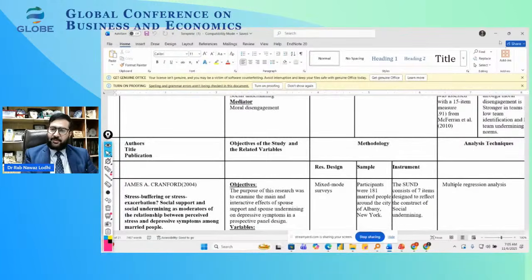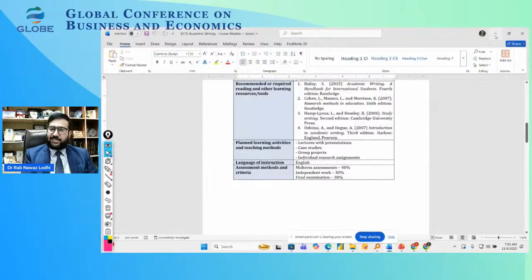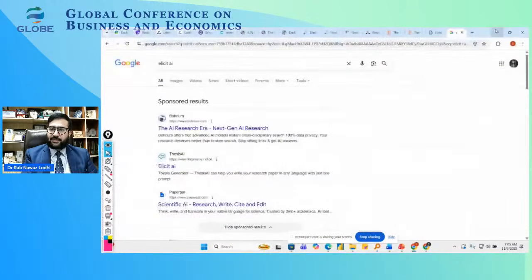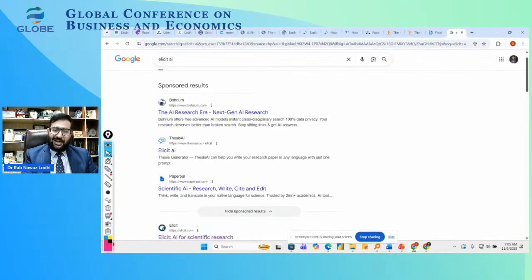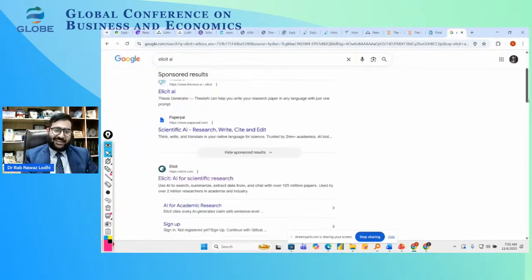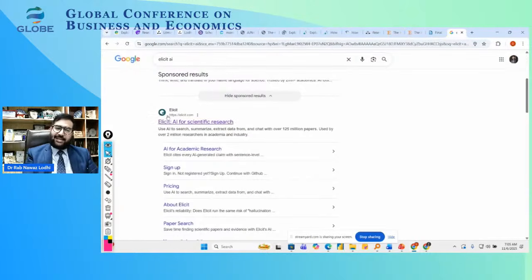So now, what are the benefits of this particular software, Elicit? It will be generating this kind of table automatically upon your instructions. Okay, I'm going to click the right link, elicit.com. Okay, this is my goodness.